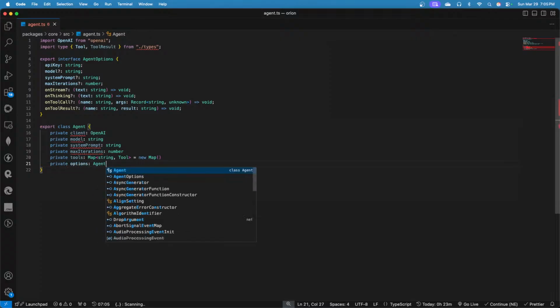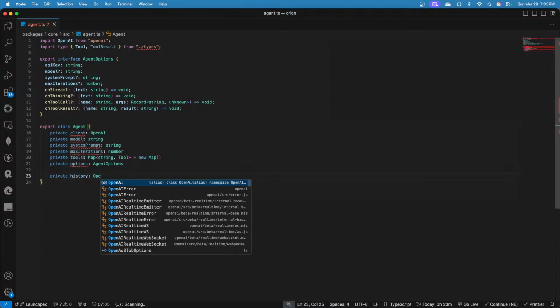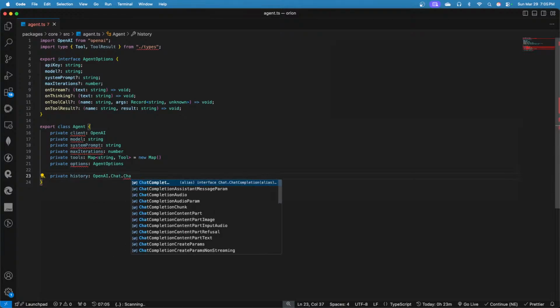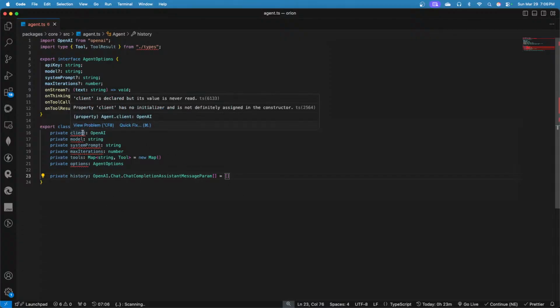Agent options. And then we have our message history for multiple runs, because this is not something you can only use once. You can obviously try this in different repos or folders. Private history, OpenAI dot chat, that's why I'm going to use the chat completion message params, and we will get all those things. Why are we getting an error? Client is declared but never read.